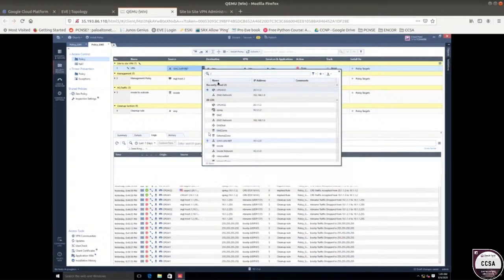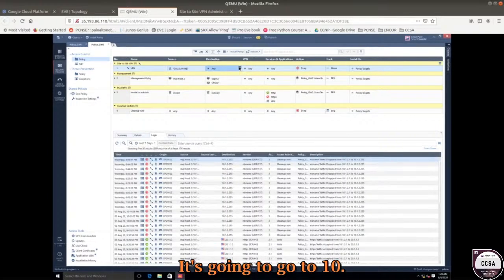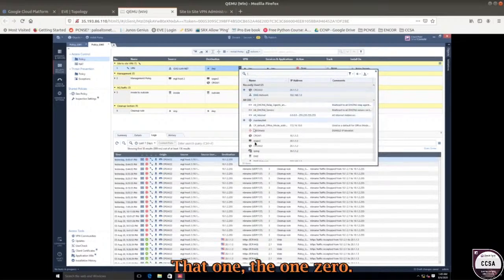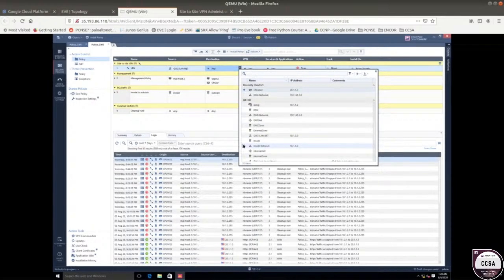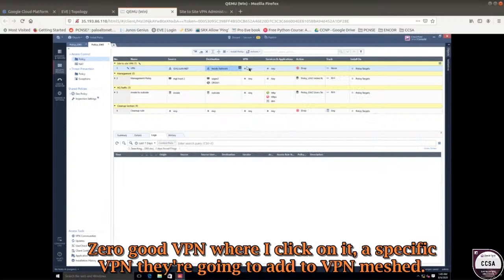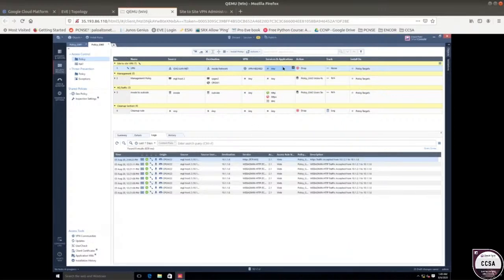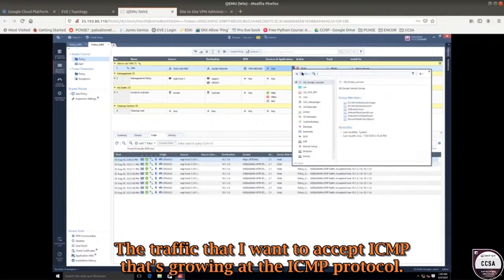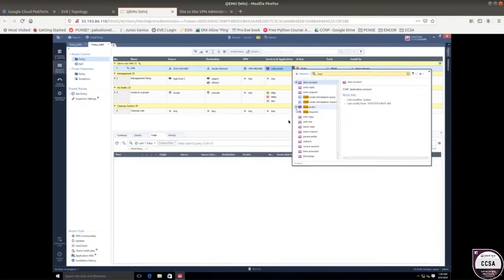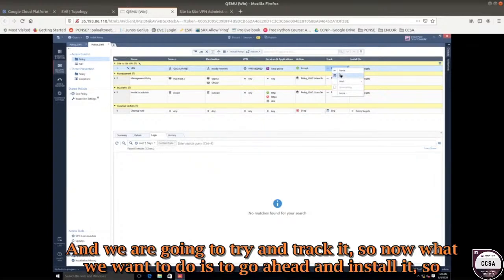10.1.2.0 and it's going to go to 10.1.1.0. Let's add 10.1.1.0. Good. VPN, right click on it, specific VPN. We're going to add the VPN meshed. The traffic that I want to accept is ICMP. Let's add the ICMP protocol. The action is to accept, and we are going to track it.